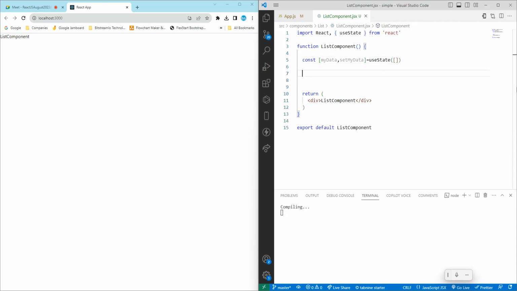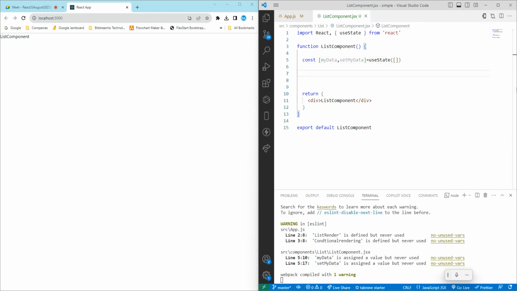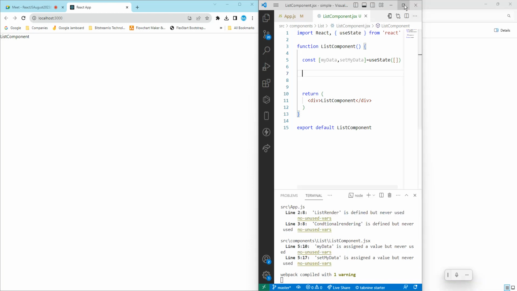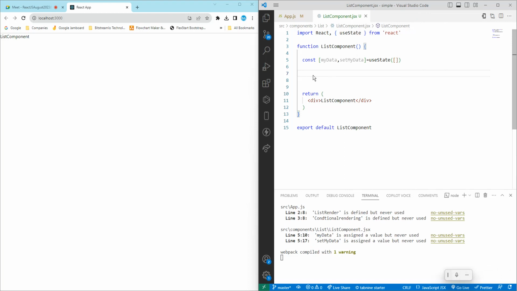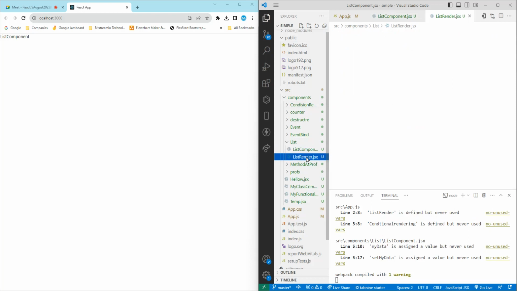Now what I have to do is call the data and set the data. I don't want any data or something like that. First I use useEffect. In this example, I used one more thing, useEffect.